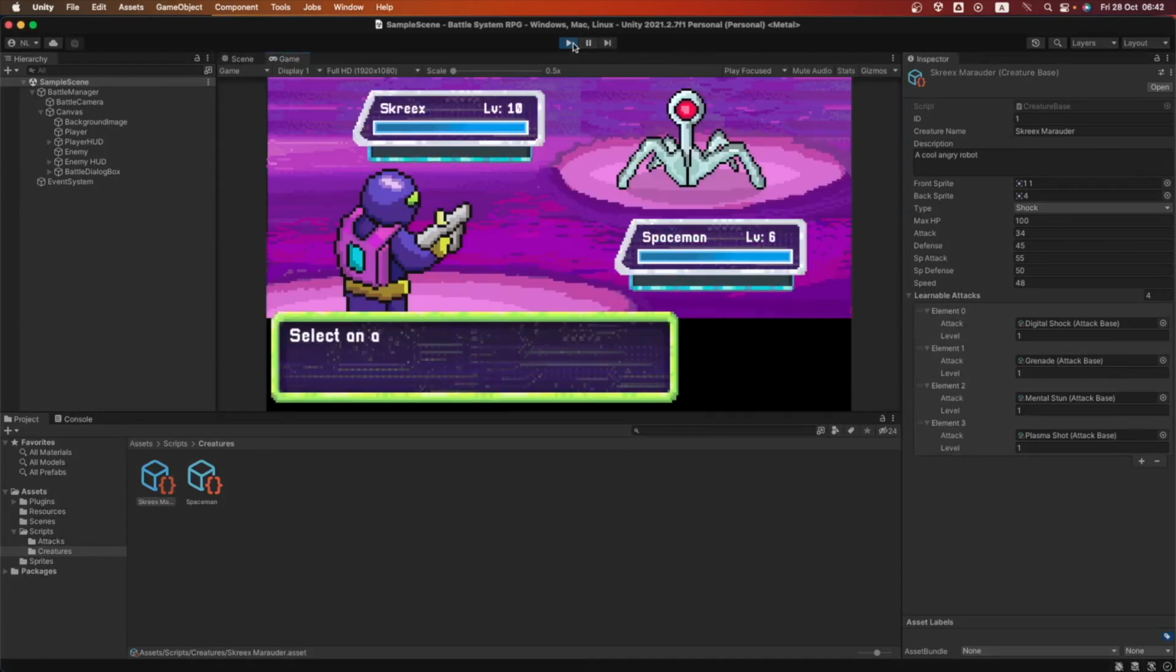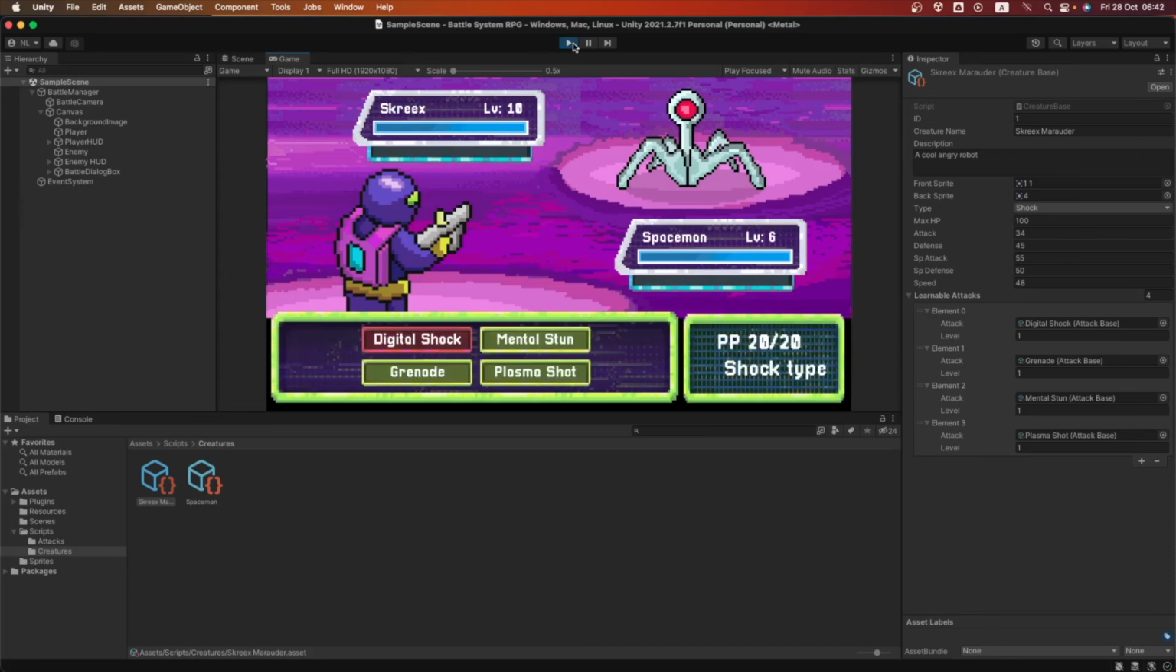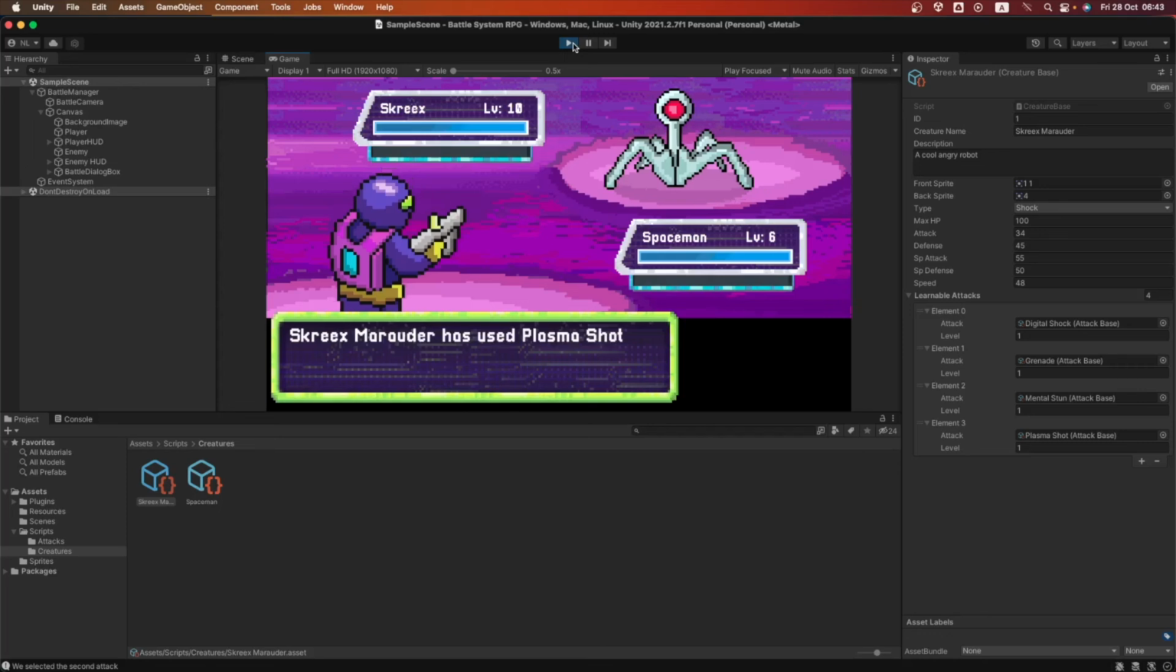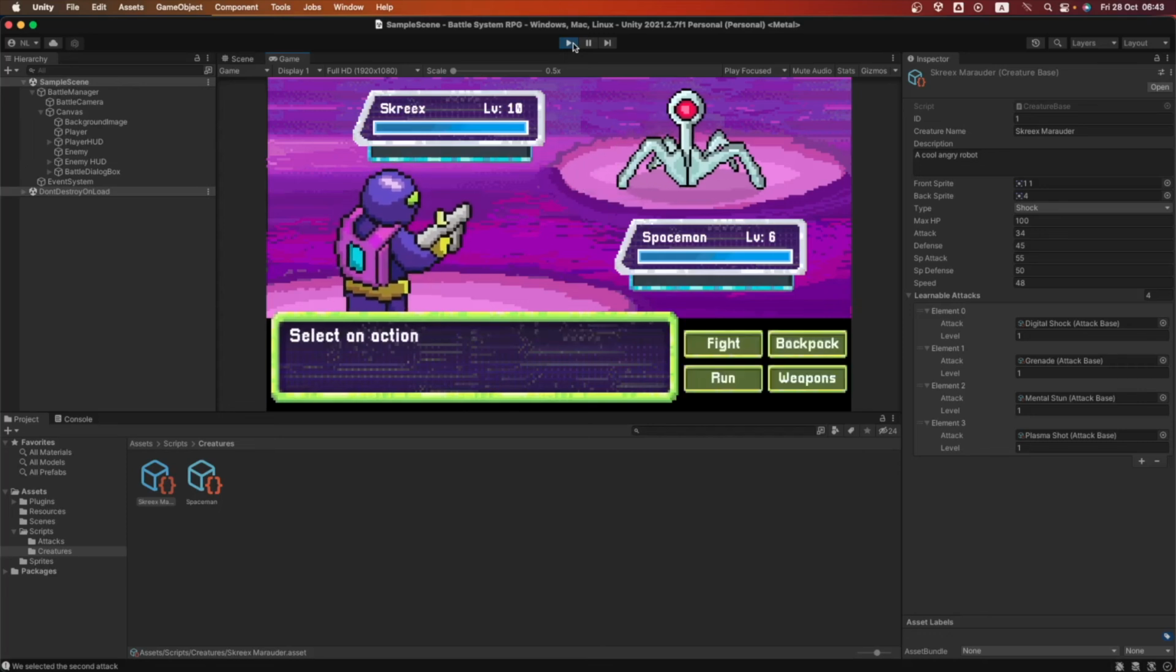So a script marauder has appeared. Let's select an action. Let's fight. There it is. Our attacks are showing their names. Everything is working fine here. And if I perform a mental stun, you used mental stun. The animations are great. A script marauder attacks me back. And now we have a loop, okay? It's going back and forth, okay?